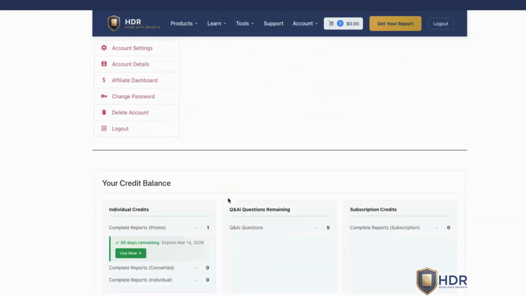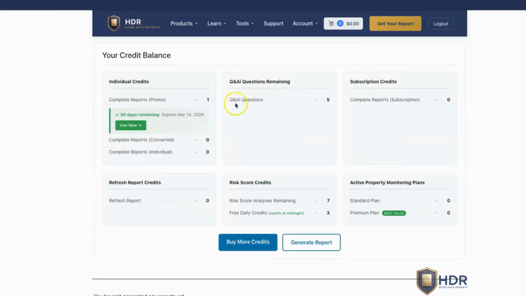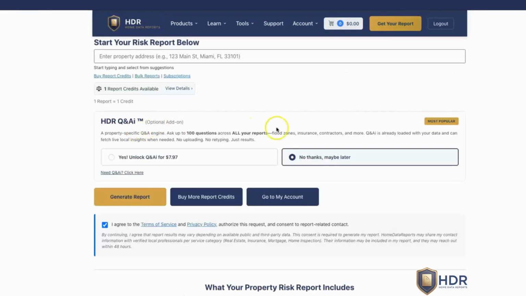Your account will show up. You'll scroll down. You'll see your available credits, your free promo credit, your Q&AI, and your risk score. So you're going to go ahead and use now. It's going to take you straight to your generate report section. You can always access it here at Get Your Report.